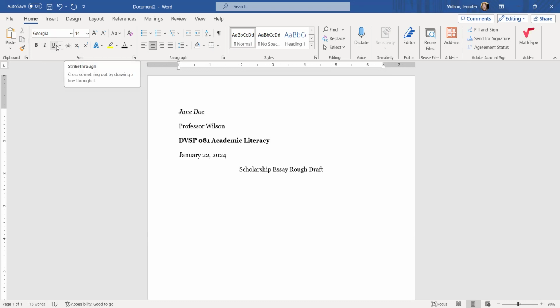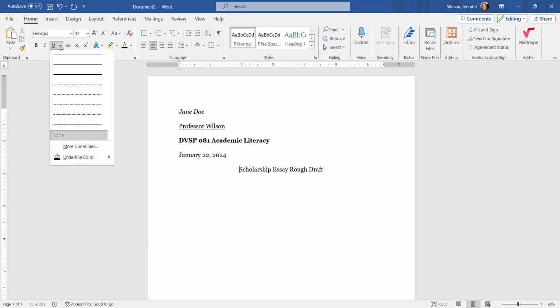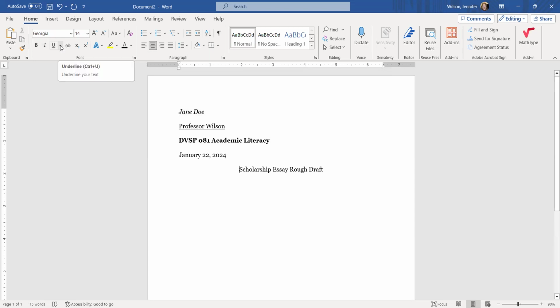Strike through is this other option. They have other options here too. See these carets? You have different kinds of underlines you can play with. Don't worry about that. I don't think you need that too much, but it's kind of cool to know. Strike through would be if you are going to start editing things. I'm not going to cover that in this video, but it is kind of cool.